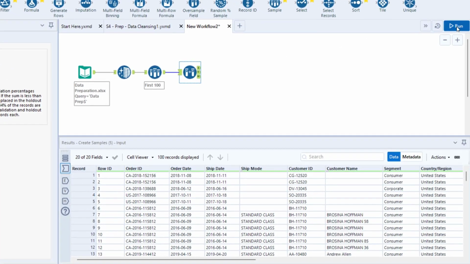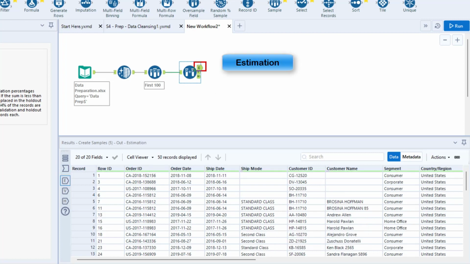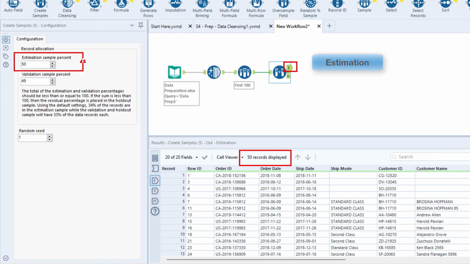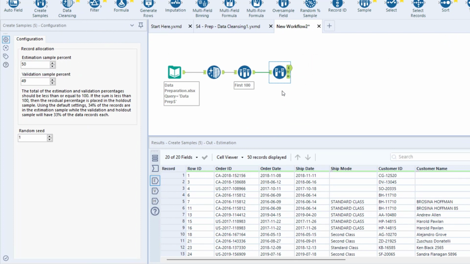So what will happen when I execute? The input data was 100 records. If I click on this estimation, I'll be getting 50 records. Why? Because I've put the number as 50. So 50% of the entire records would be displayed here in the results window.